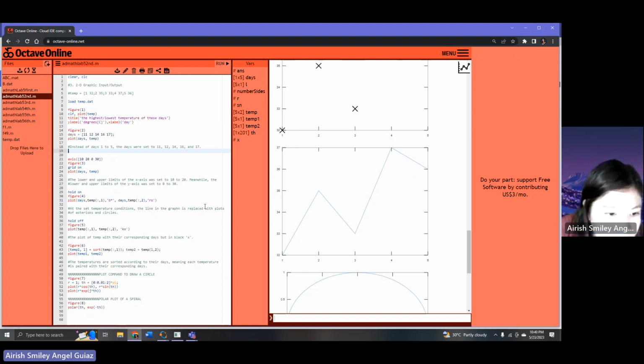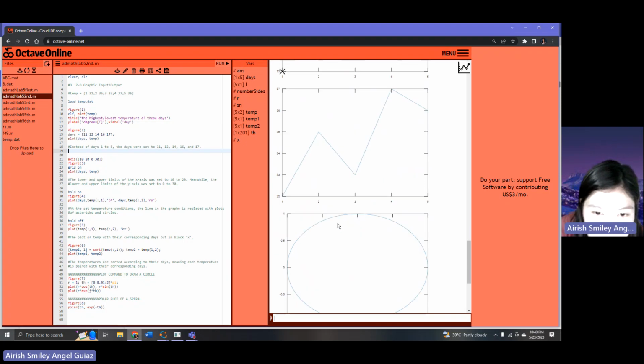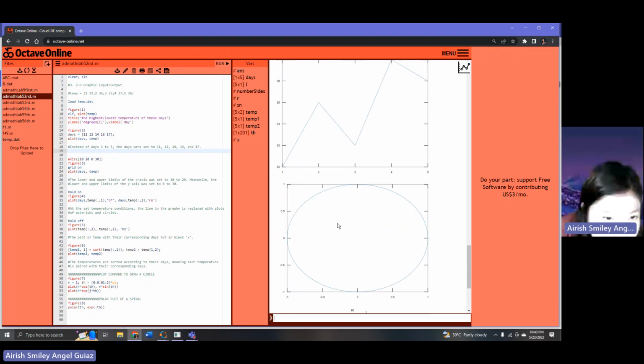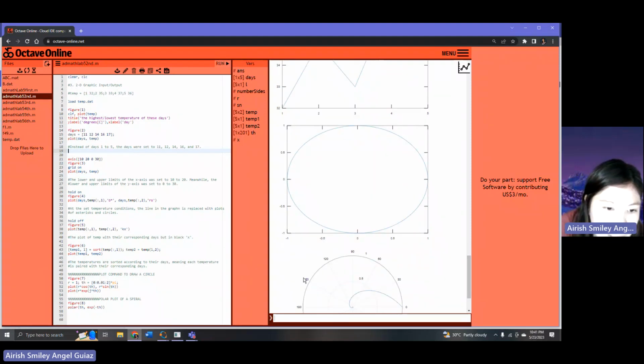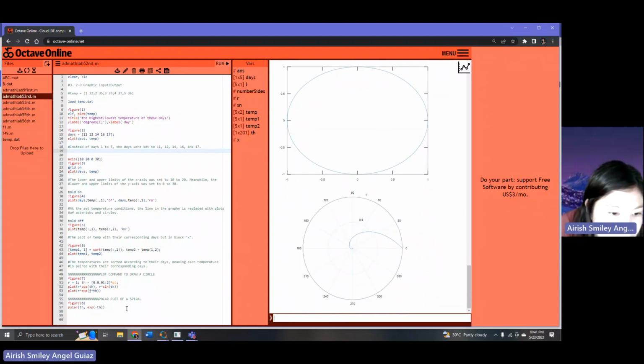Then, next naman is plot command to draw a circle. So, dito naman sa figure 7, nag-command tayo na mag-create siya ng circle. Ito yung code natin. Then, ito yung na-create ng code, circle. Then, next naman is plot, polar plot of a spiral. Ito yung polar and then yung spiral niya.